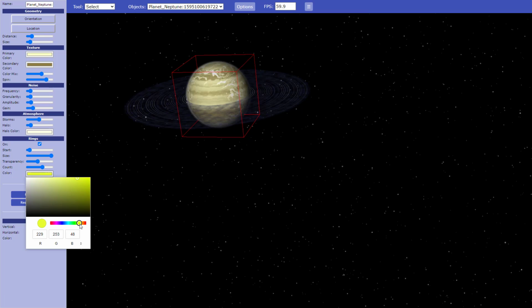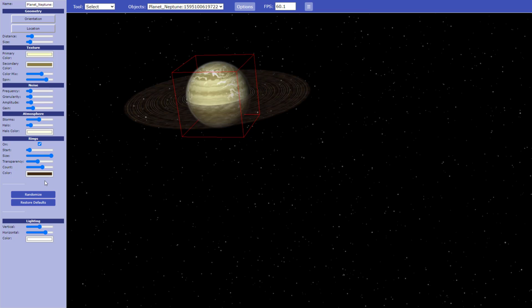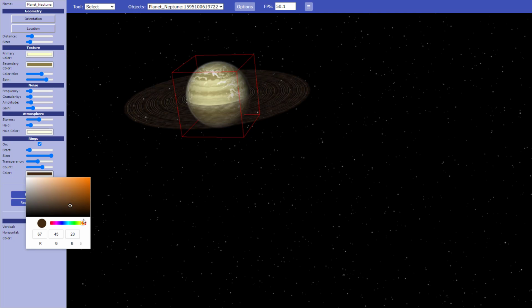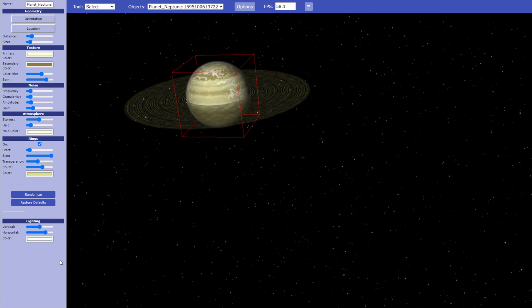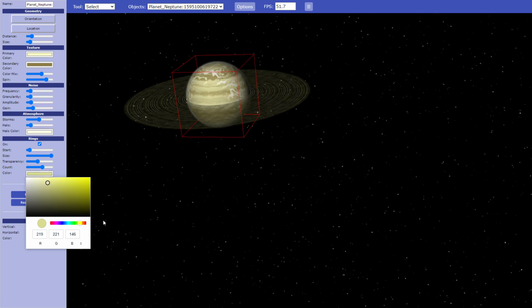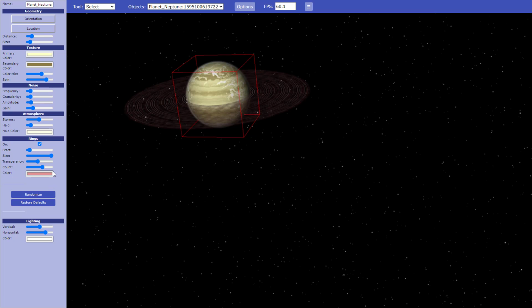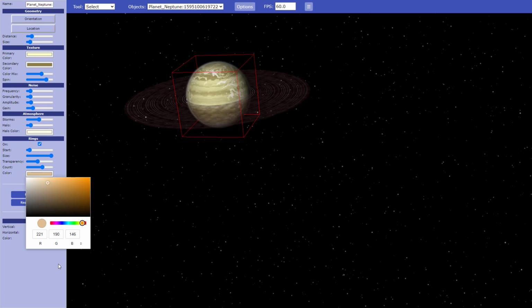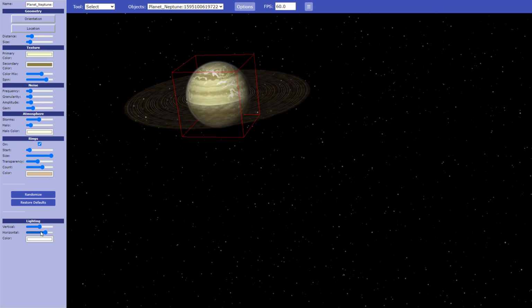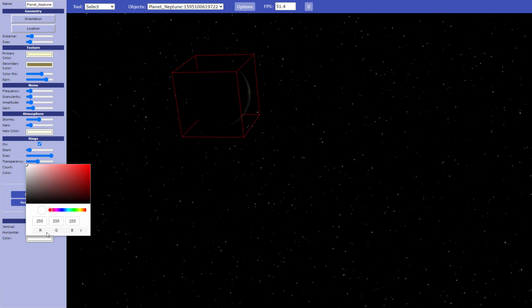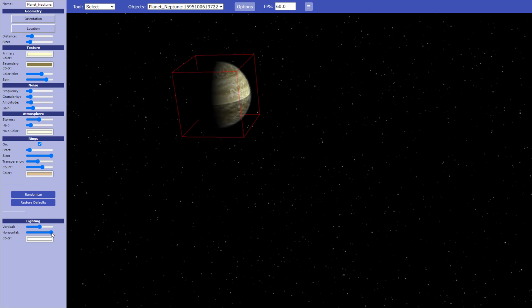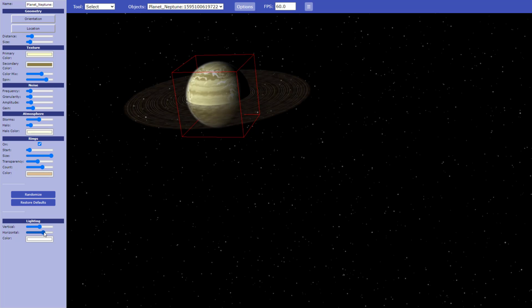Let's do some. Whoa. Yeah, I think I'm going to go back to just the yellow. That's good. And then under that we have the lighting for your planet. Whoa. I lost him. There he goes. Okay, the sun will be coming from that direction.